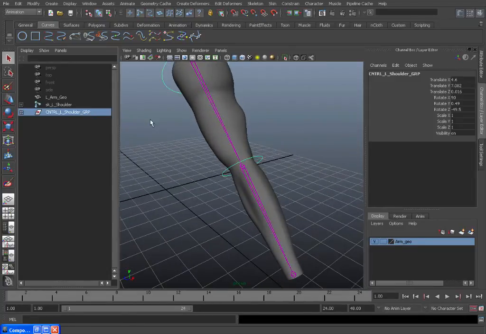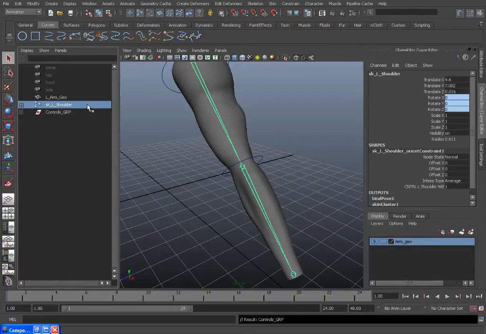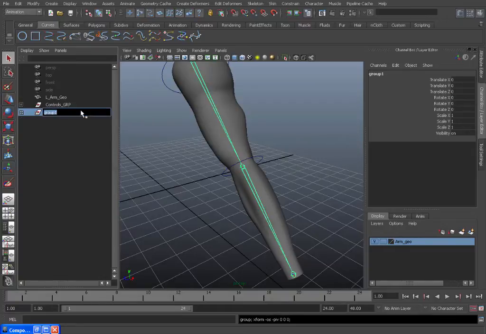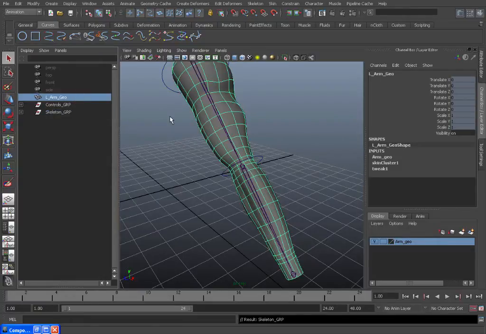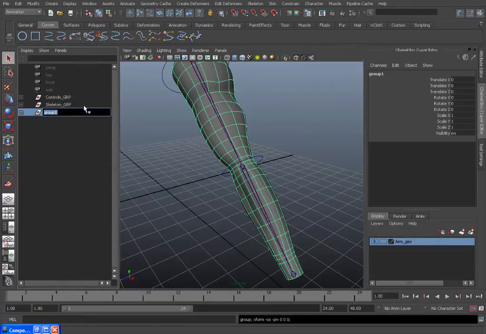So to finish up, we'll just group this. This will be like a master group, so we'll call that controls group. We'll group the skeleton, that'll be skeleton group. And for the geometry, we'll group this, we'll call it arm underscore geo underscore group.